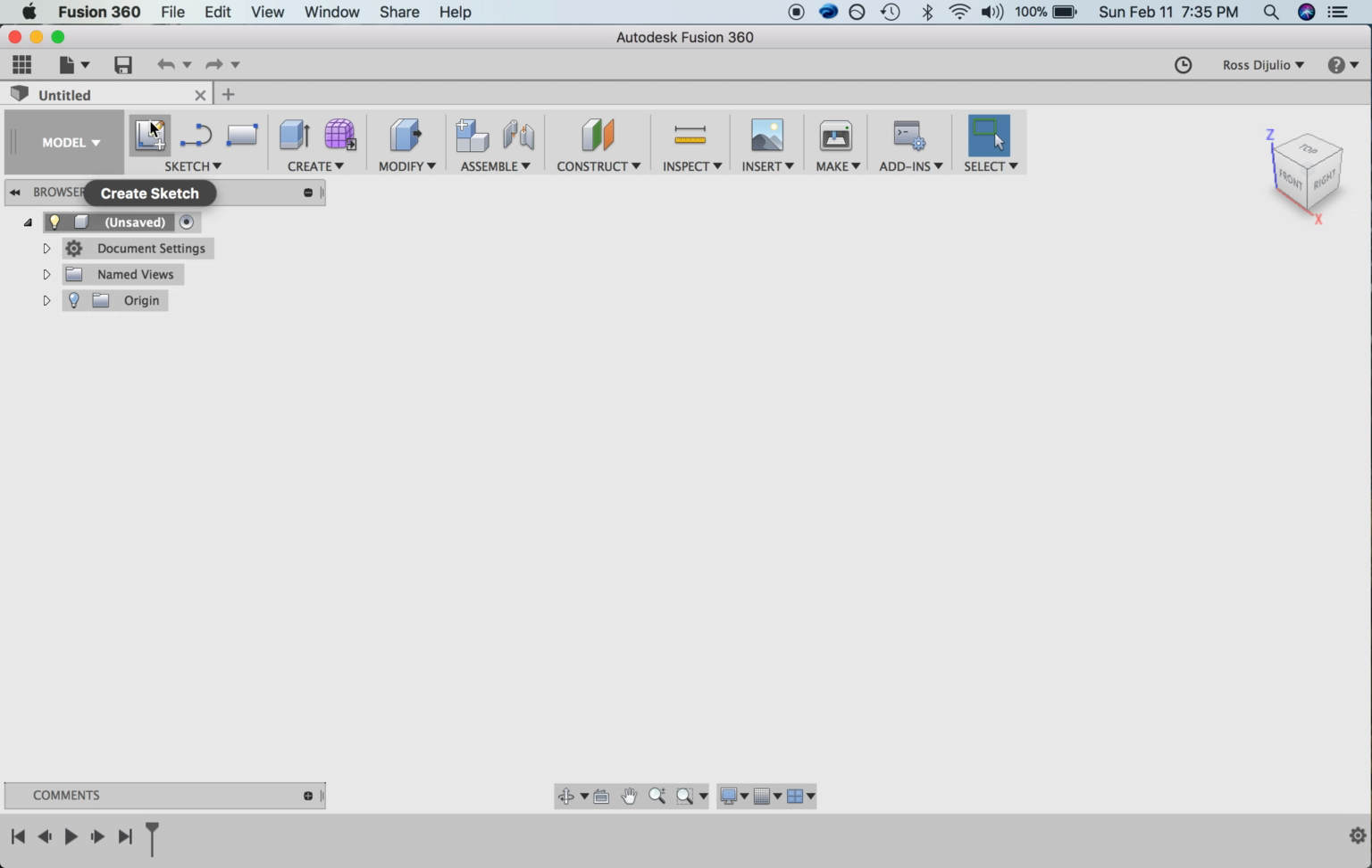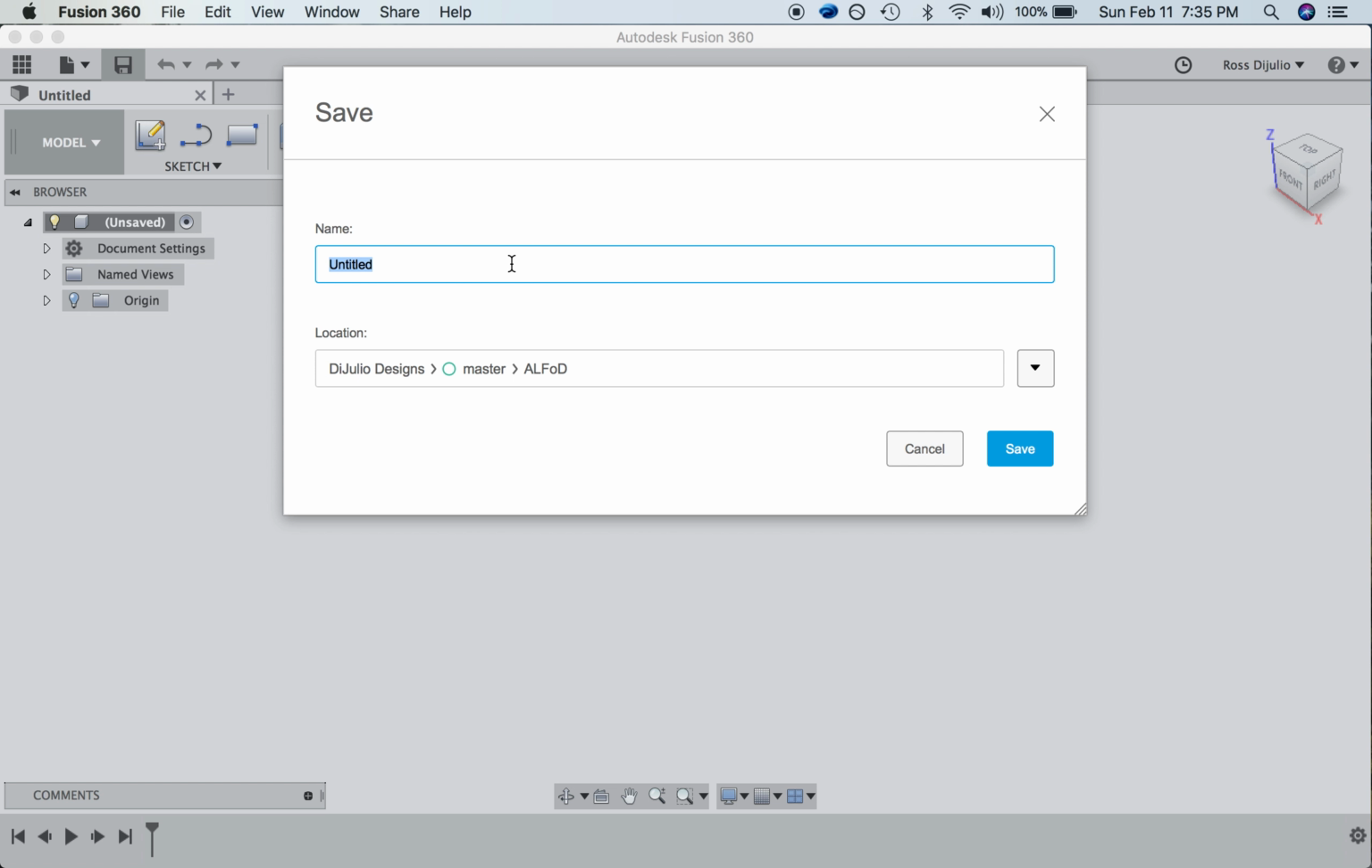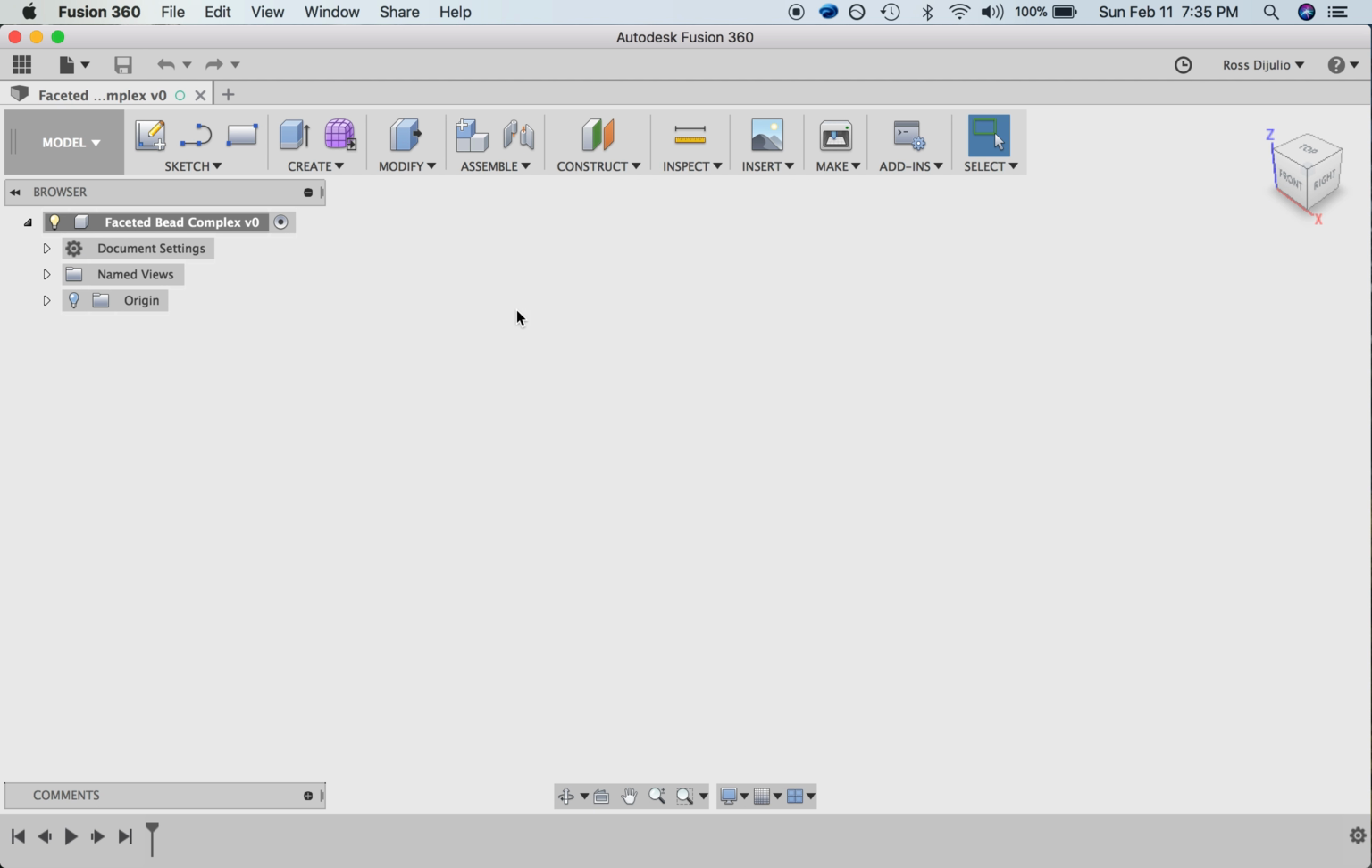Hello and welcome back. We are going to model faceted beads a slightly different way this time, a little more complex. So let's start. Let's just save the design real quick. And the first thing I'd like to talk about is design modes. You can design capturing the design tree, or you can design more freeform.